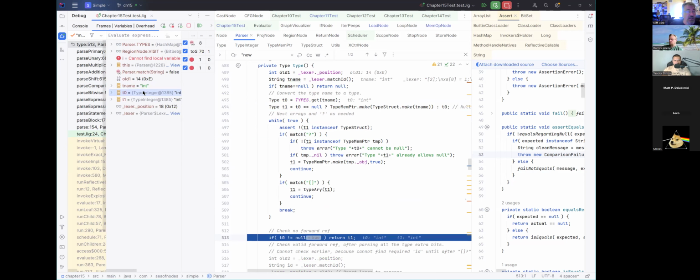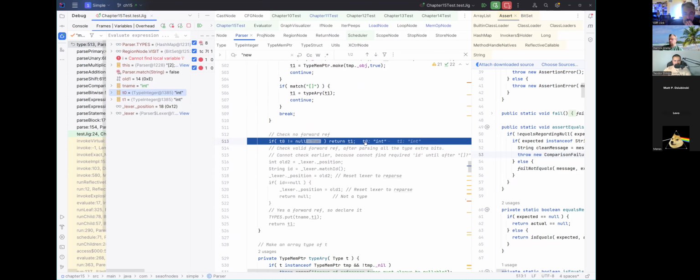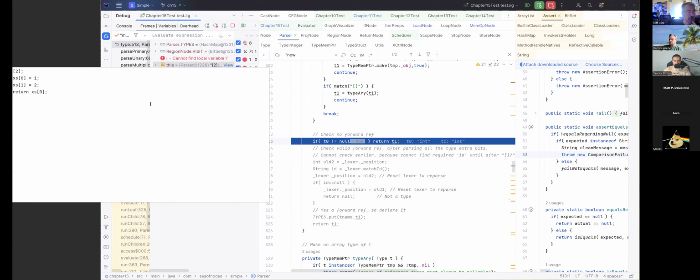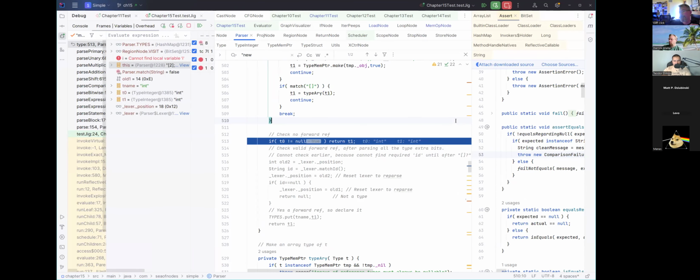Why do I not have square brackets here? Hang on. Ooh, that's interesting. Type 1, Lexer, no forward ref, I'm out. What did I do here? Where is my parser? Oh, because it's a new. Yes, this is correct. Okay, so now what happened here is because it's a new, I have an array length.